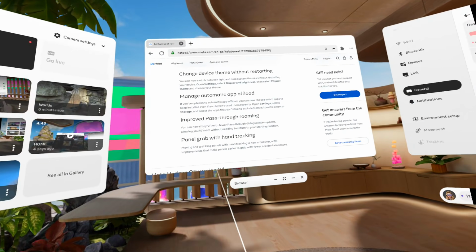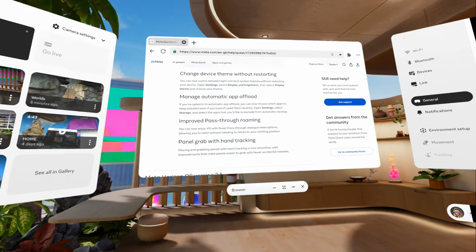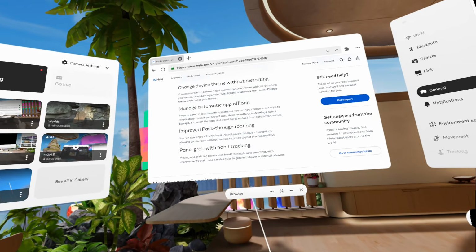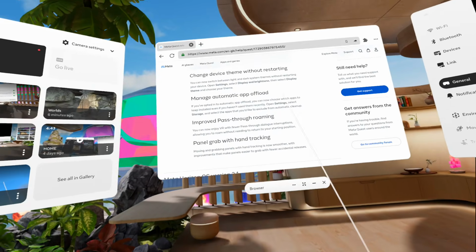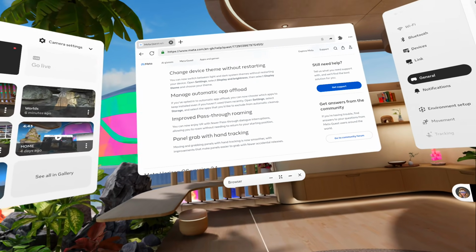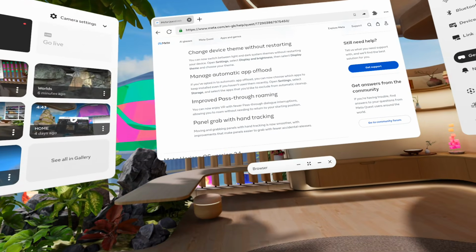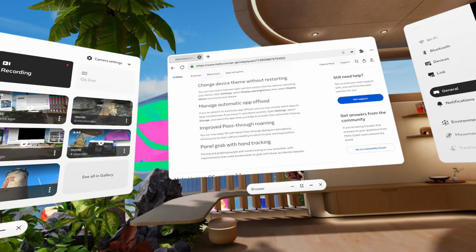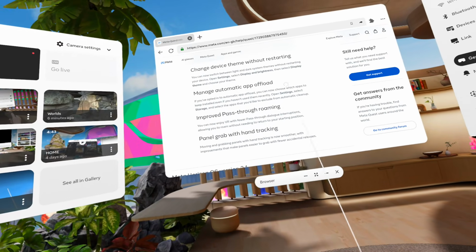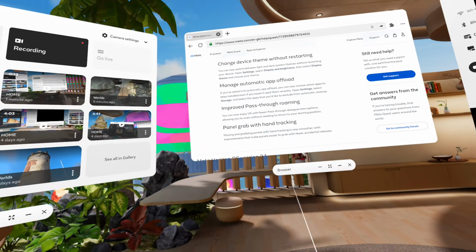Now, the third one is a bit difficult to explain in this video, so I won't. But basically, they improved the pass-through. So the pass-through is what you see, not now, but when you can see your room. That is called pass-through. And they say that they improve it because there are less dialogue interruptions now.